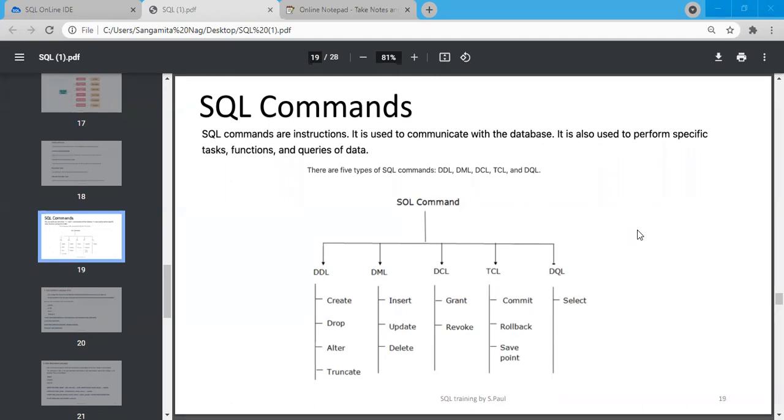So let's move on with today's topic, which is SQL commands. Yesterday we discussed what is SQL and what are a few data types in SQL, right? Today we will be focusing on SQL commands. SQL commands are the language that we use to communicate with the database. It's just like the English language that we write, and we use these commands to give instructions to the database.